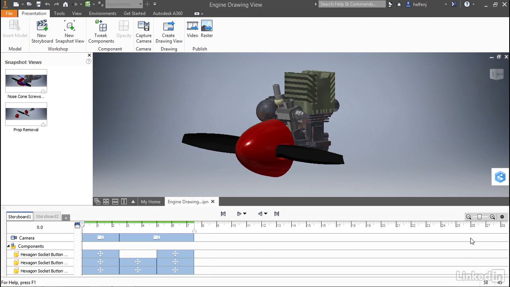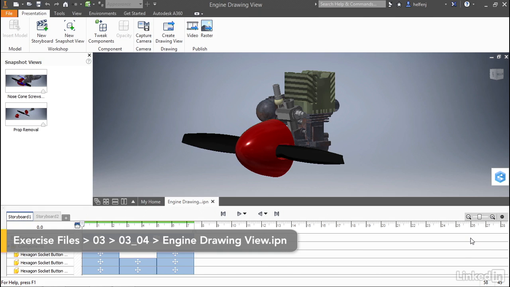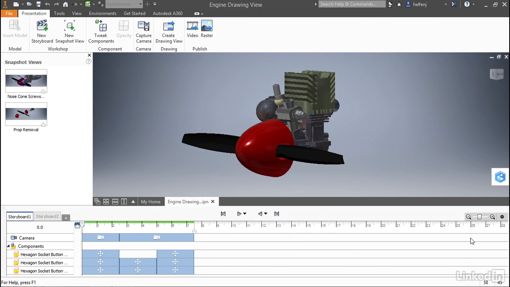One last item I want to touch on is the ability to create a drawing view. It's not listed under the publish section, but I see that as a vehicle to publish information for others as well. We're using the same exercise file that we've been working on that has a couple snapshots and a couple storyboards. The snapshots are what are important when it comes to creating drawing views. These are going to be the views that you have available to you when the drawing view is created.